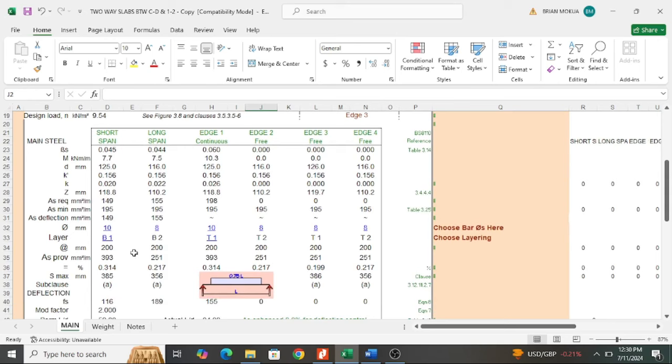Therefore, you go ahead and provide the reinforcement. We provided 10 millimeter bars at 200 mm spacing. Sometimes you can even reduce this spacing. And after reducing that, you'll observe what happened to the area of reinforcement provided. So let's retain that at 200. So this was 8, 8, 8, 8, and then top one was 10. This one is 8 for edge 3. It's still okay.